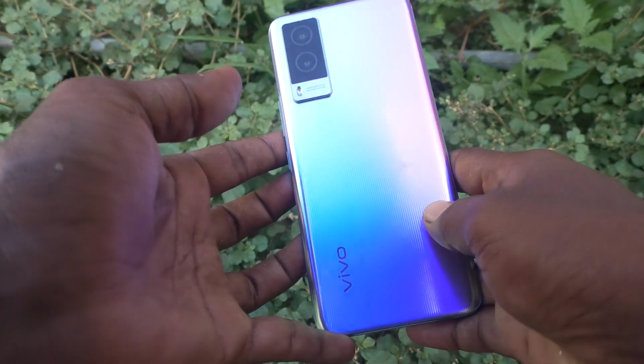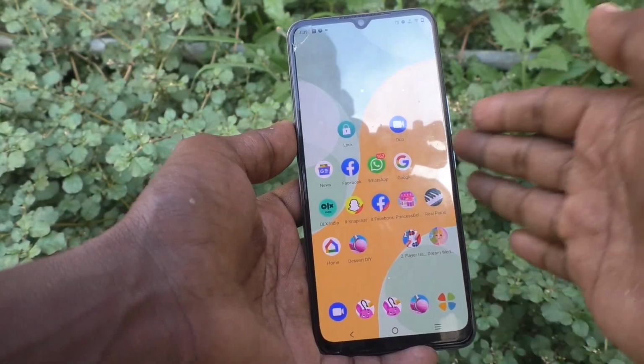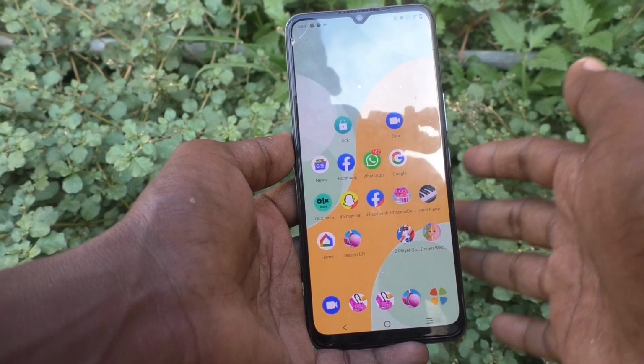Here is Vivo V21e 5G smartphone. In this video, you will learn how you can set volumes in your phone Vivo V21e 5G.